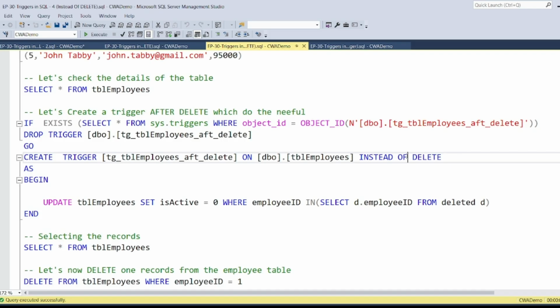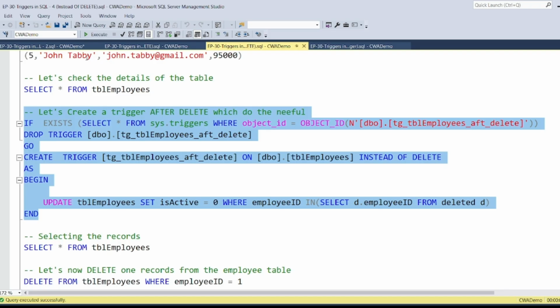As per the definition we have already learned, this trigger will execute instead of delete. So if you try to delete any record from this table, the delete will actually not happen, but instead of the delete, this thing will happen. What we are going to do here is just change the isActive field to 0, wherever the employee ID is the employee ID which you are trying to delete. Make sense? Let's go and create this trigger.